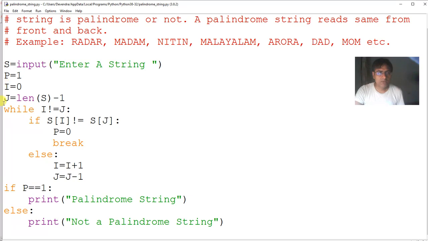i is 0, j equals len(s) minus 1. The len function automatically calculates the number of characters in the string, and then the last index will be minus 1. Suppose hello, there are 5 characters and the last index will be 4. So len(s) will give the number of characters, minus 1 will give the last index position.